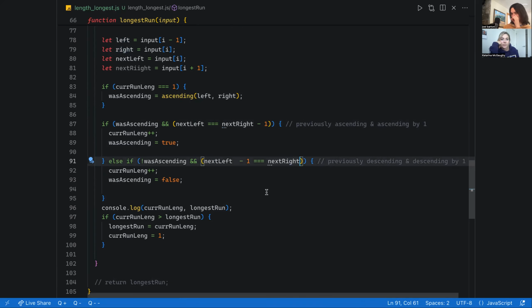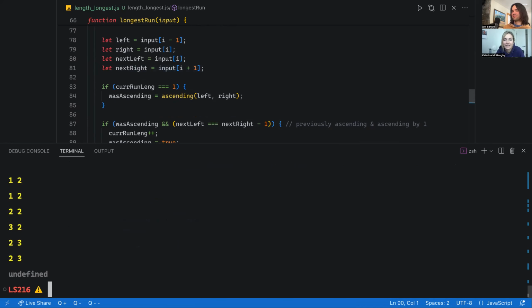Okay. Next left, next right, and then no other occurrences of those variables. Wait, what, isn't it like this? Next. Oh, it's right. Okay. Interesting. Okay.